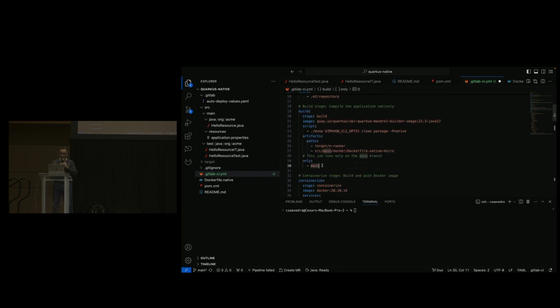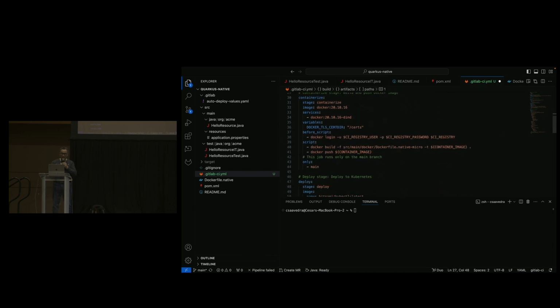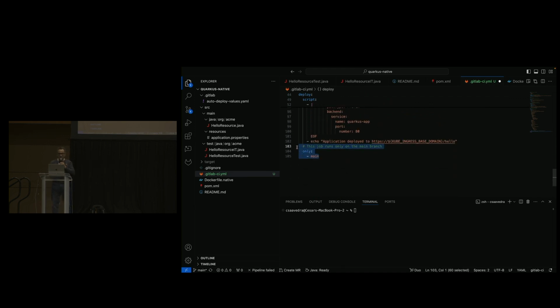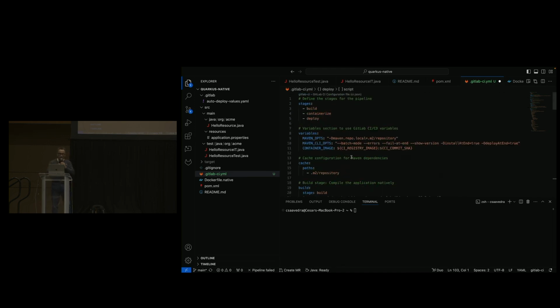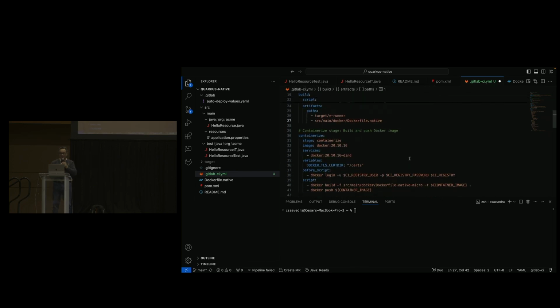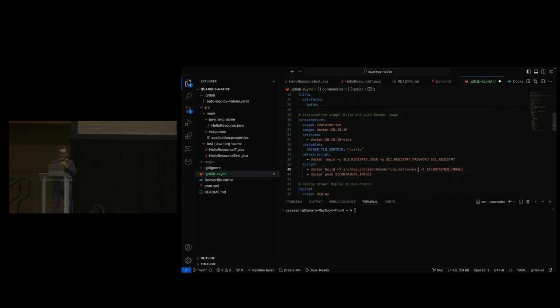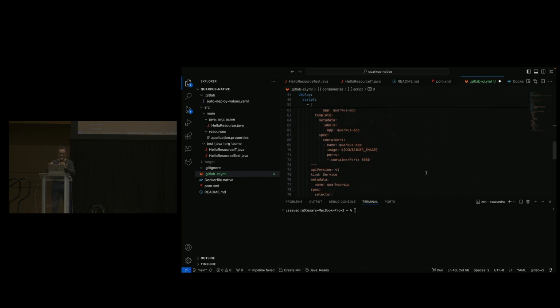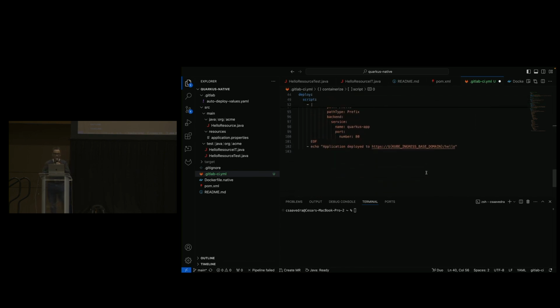Now I look at it and I notice that the content specifies that this pipeline should only run on the main branch. I don't want that. I want to keep it simple. So I'm erasing that rule from all of the 3 stages or jobs. And then I also noticed that dockerfile.native had a -micro at the end, so I'm deleting that because I know that my Docker file is called dockerfile.native.